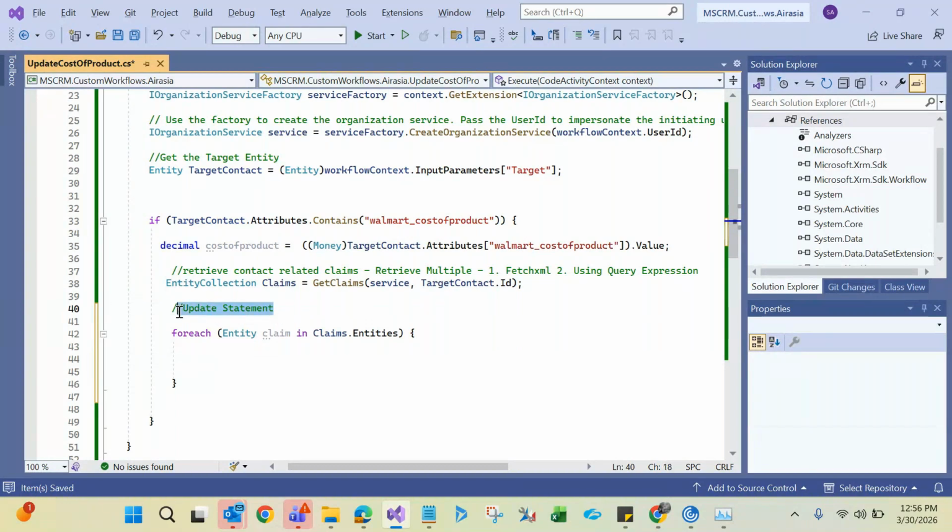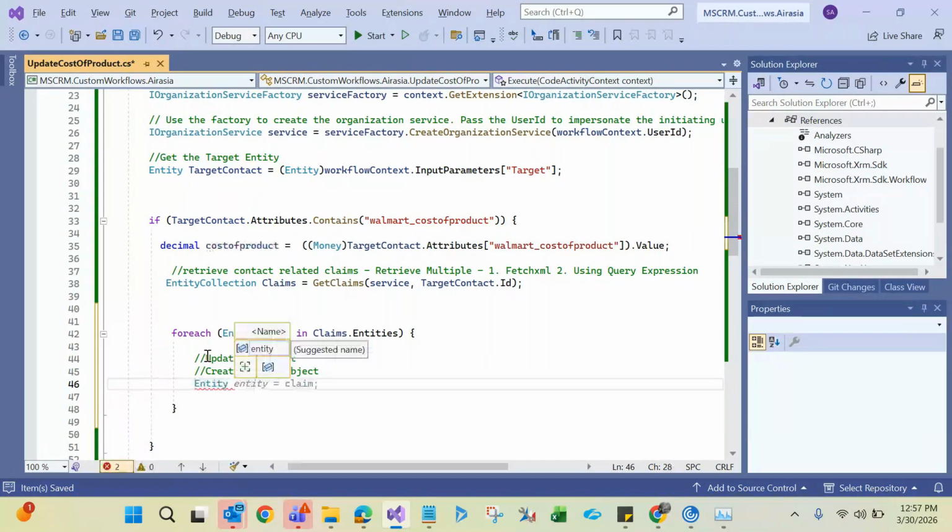If I want to write an update statement, I need to create an object first. First we need to create an update object. How to create an update object? Simple. Entity. I need to update claim, right? Entity update claim equal to new entity. Simple.